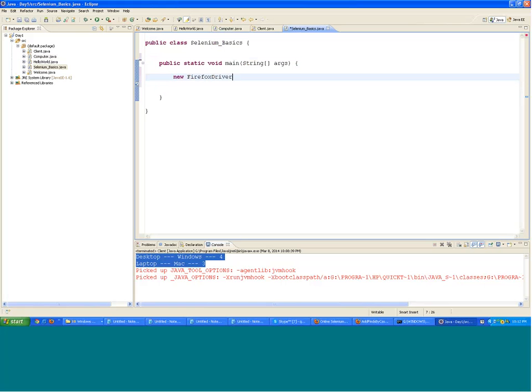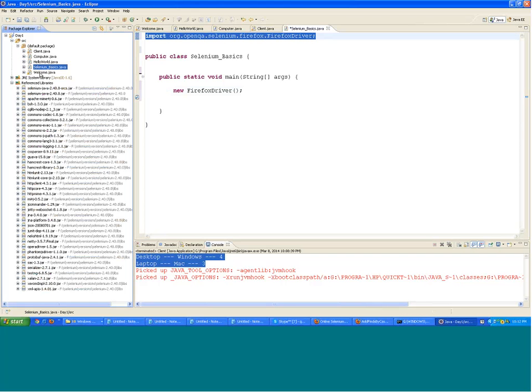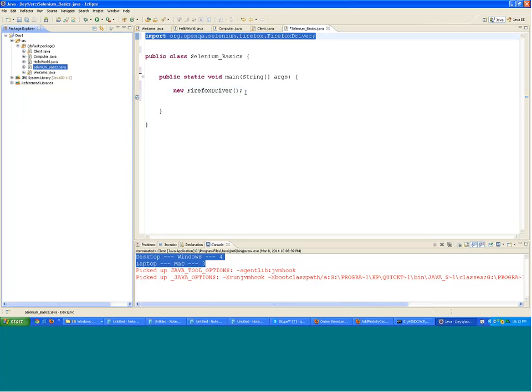FirefoxDriver. Now, FirefoxDriver is a class which is already present inside Selenium. This class is responsible to test your websites on Firefox. I am creating the object of this class. I am getting an error. You just move your mouse over the error and you will get the import option. Select that and this class will be imported. Actually, this class is imported from one of these jar files. It is imported from here, and I will not get the error.